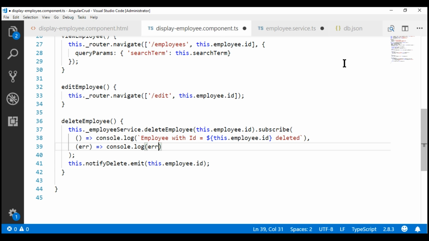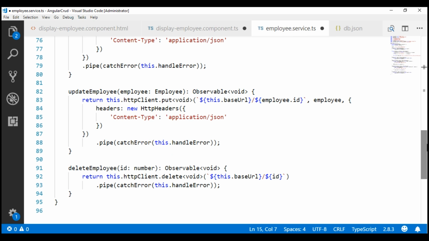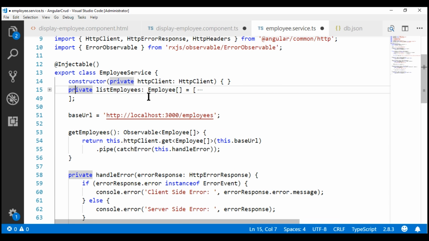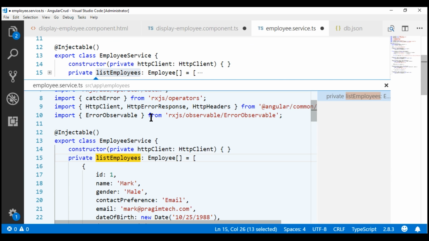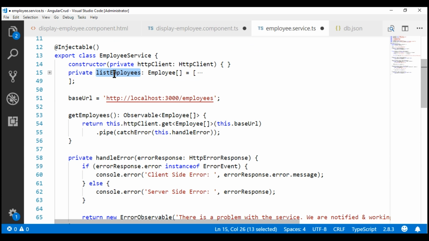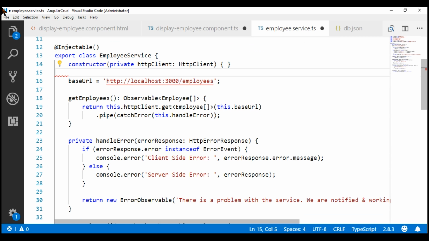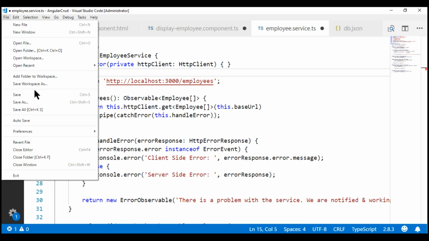Now, if we take a look at employee service, this private list employees array is not referenced anywhere. To confirm that, let's find all references to it. Notice there are no references, so we can safely delete this private list employees array. Let's save all our changes and take a quick look at the browser.